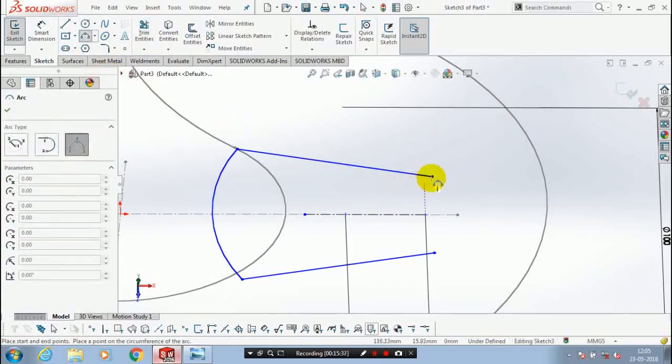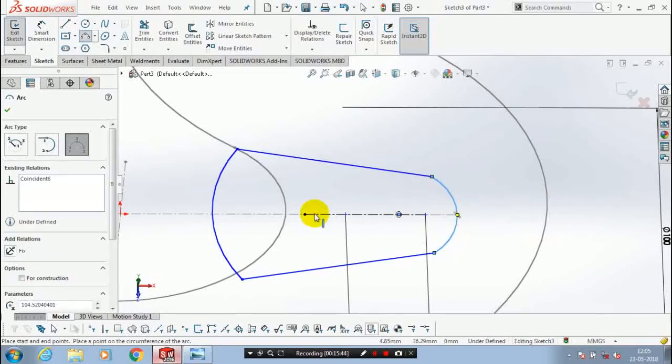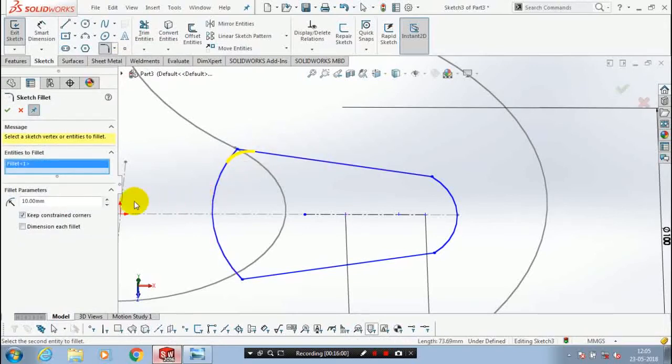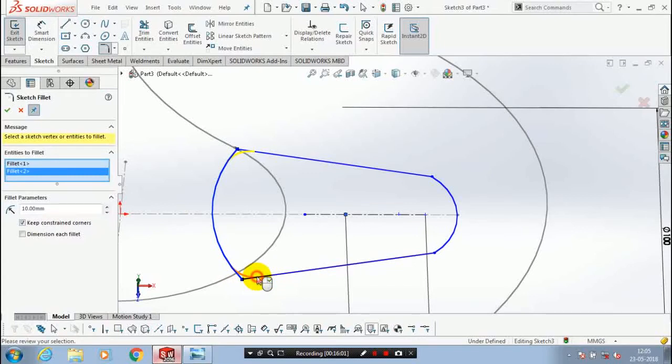Then we have to draw a 3-point arc with the corresponding dimensions in the reference diagram. Then you have to give the fillet here. Apply the fillet at all sharp corners with corresponding dimensions in the reference diagram.